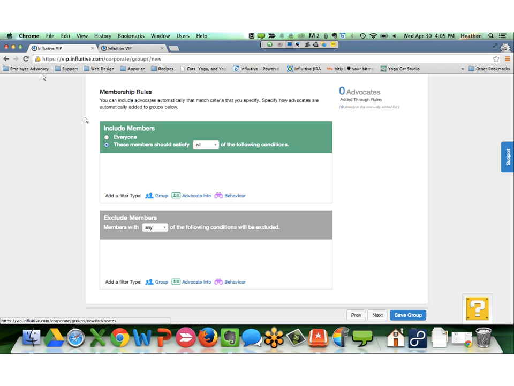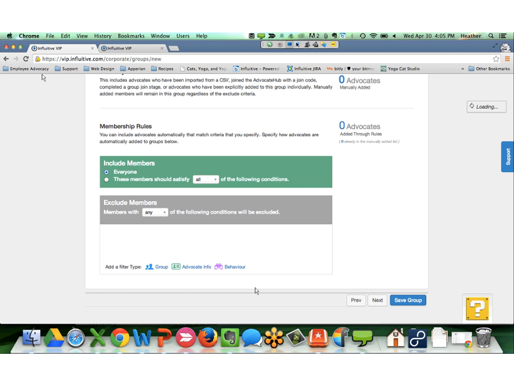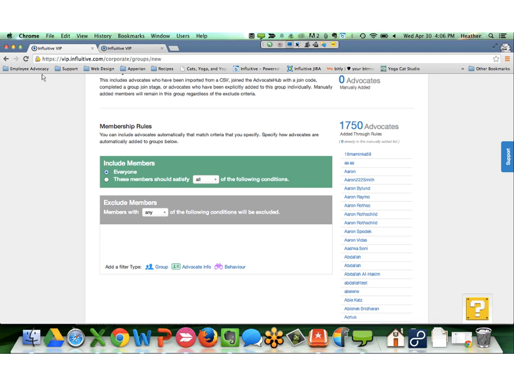So you can do two things. We'll start with the includes. For includes, you can do two things. Number one, you can include everyone, and then that will just load all the names of all the advocates. It tells you right here you have 1,750 advocates in your group. That's everyone in the whole hub, okay?